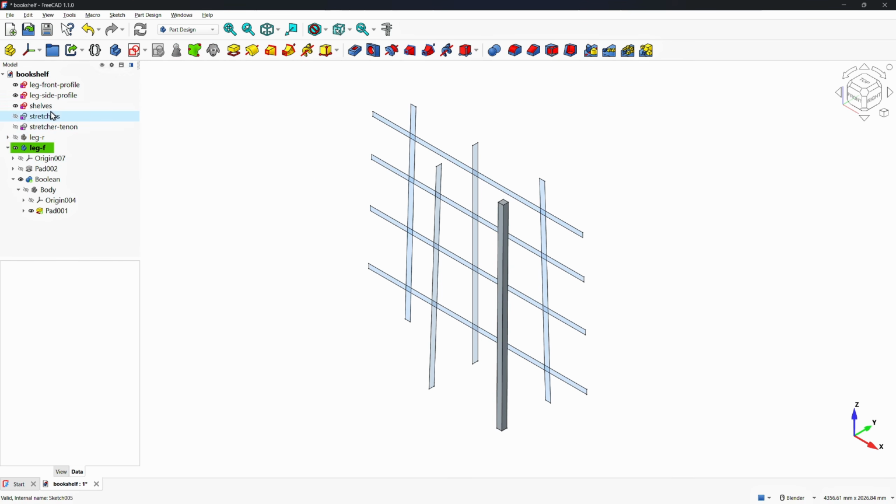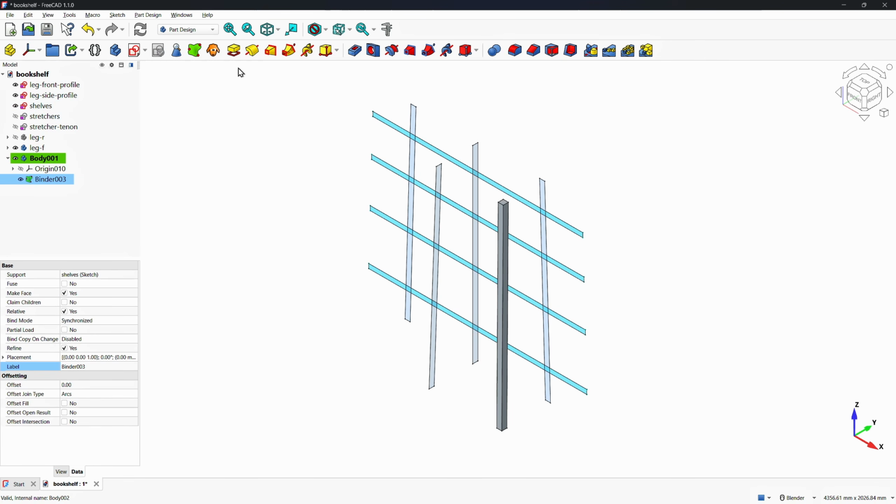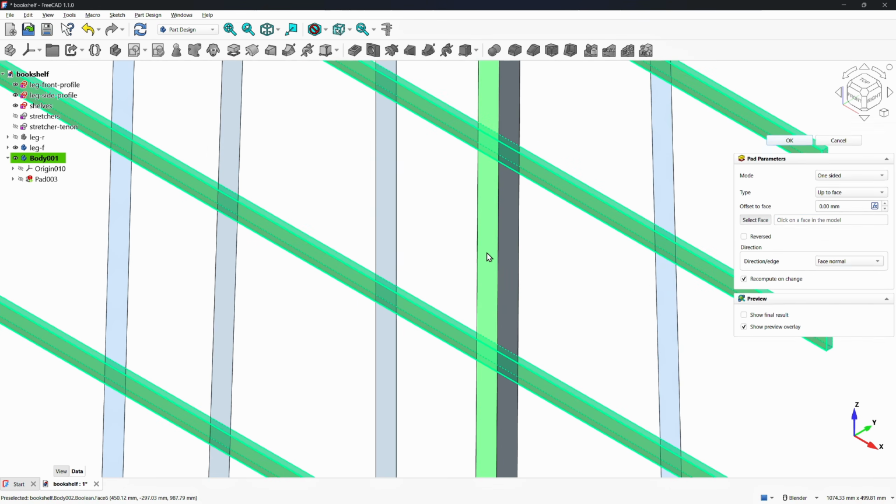Next, we are going to create shelves. Create a body for it, and select the sketch. Then create a shape binder, or you can drag the sketch into this body. Then select it and go to Pad. Change the type to up to face. Then select the face of the front leg.